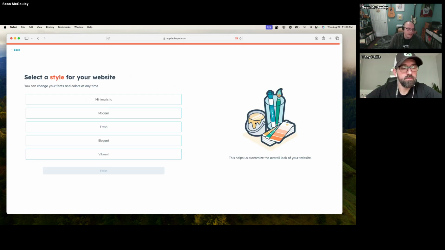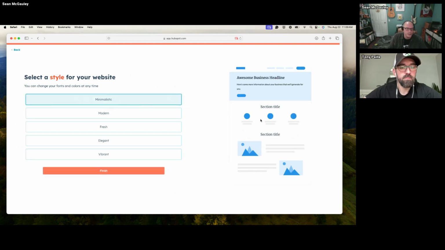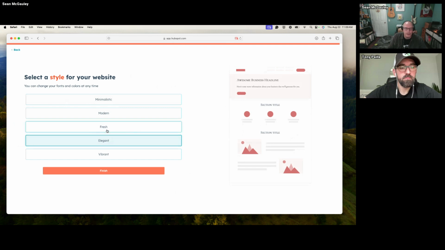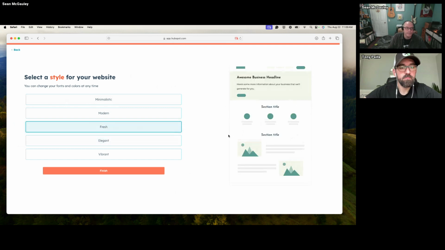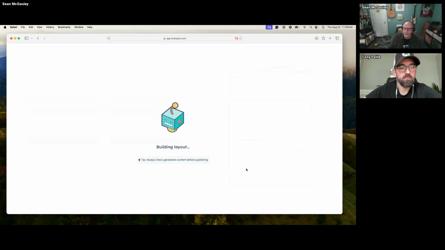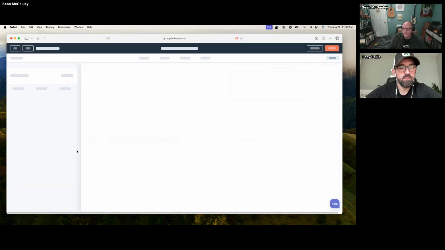Next, you'll see that HubSpot gives you some different style options. As you click, you'll see on the right of your screen a preview of what it'll do. It'll change some of the fonts, change the colors, and give it a bit of a different layout and design. We've talked to Joel, and he really likes this fresh style here, so we'll click Finish. Now HubSpot's going to take all of those inputs and build us a website. Let's see what it comes up with.